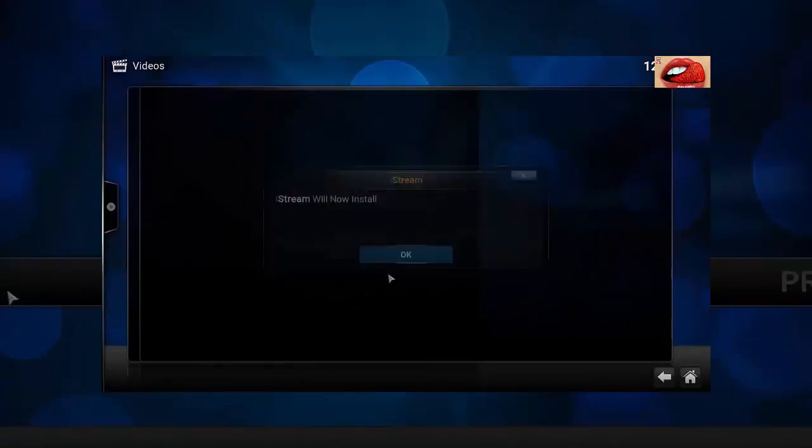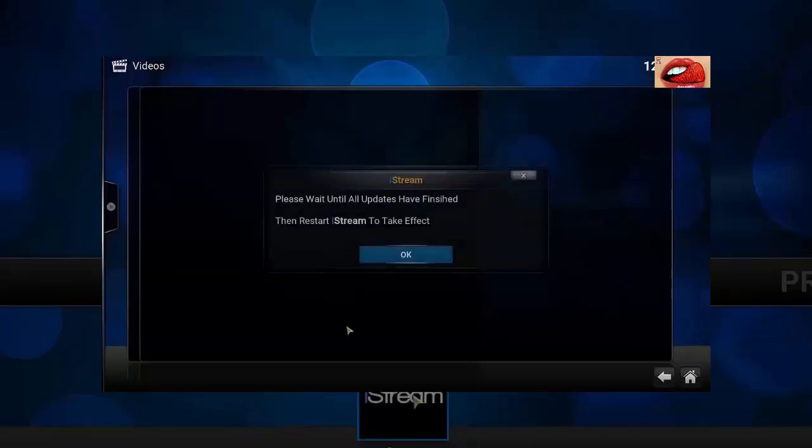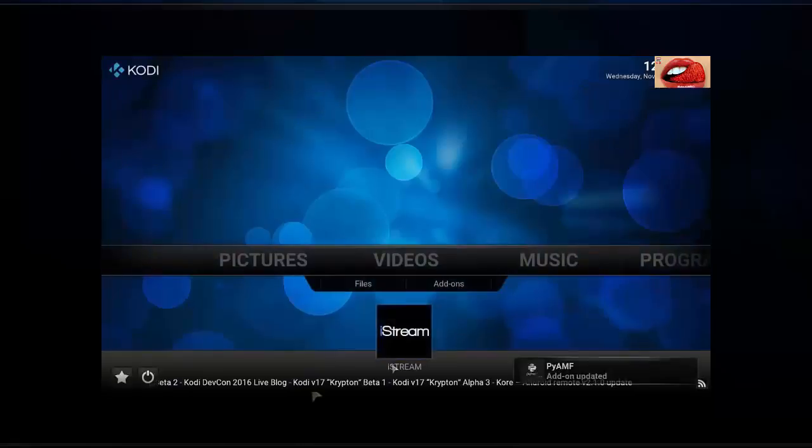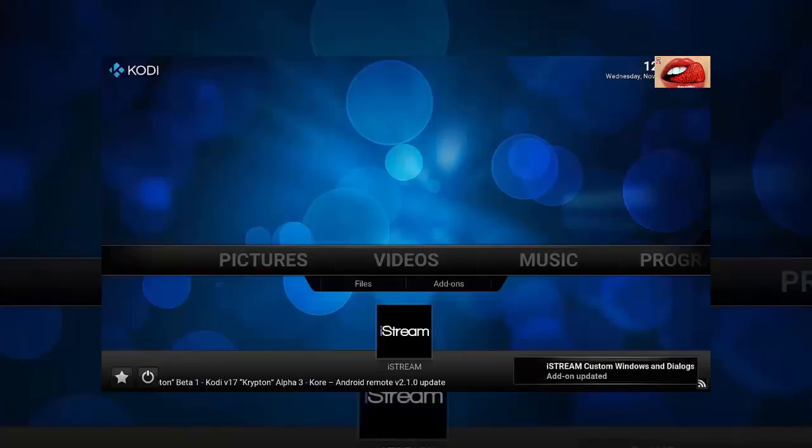iStream will now install. Just click OK and just leave it. It's going to do its thing. Just click OK. So just leave it now and it's going to do all its updating, all its streams and whatever it's going to do. So just let that do. There was an error there. It said something like common. So we just leave it now. Just let it do its thing.